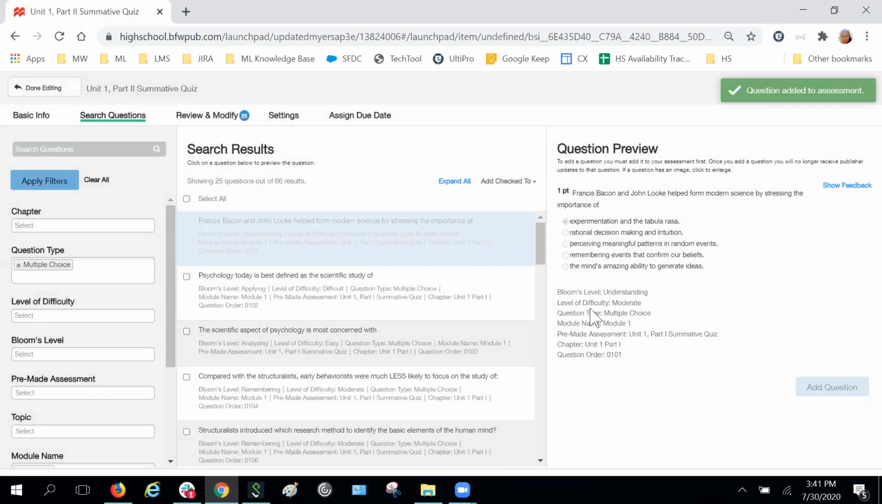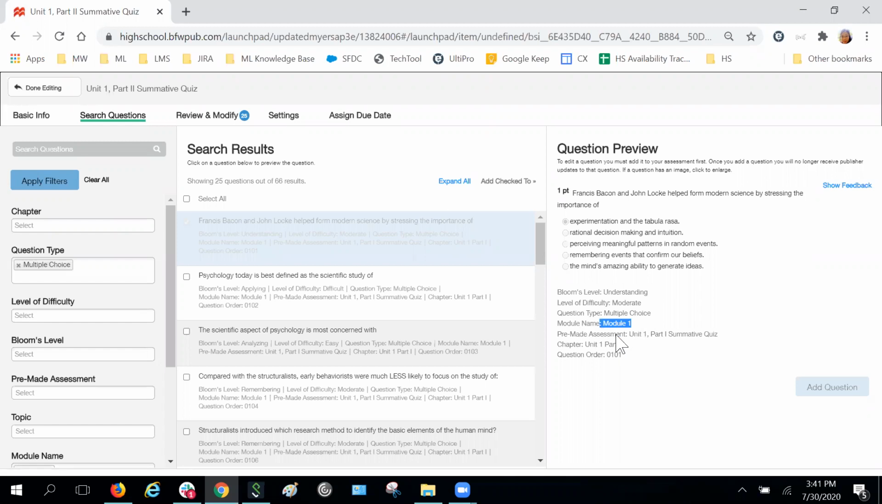Right? And you'll notice that under the question preview, it will tell you the metadata for that question. This is Bloom's level of understanding. The level of difficulty is moderate. This is a multiple choice assessment. This is a question that you can use because it's coming from the Module 1 test bank. So if you're creating an exam that covers Module 1, you're essentially covered, right? Because it's a Module 1 question that you're looking at here.